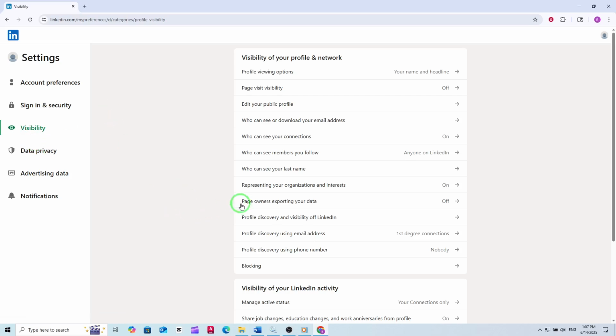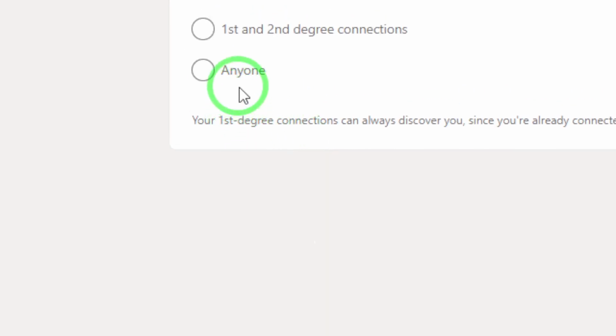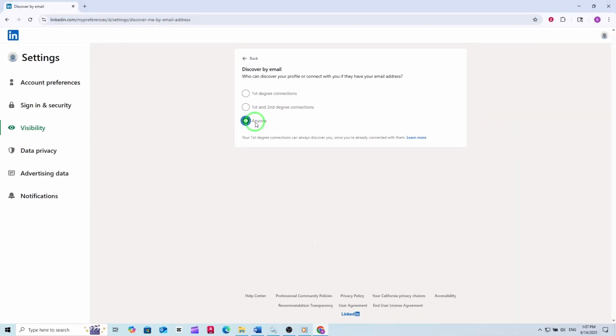Here's the important part. You'll see a few different options for who can use your email address to find your profile. To make your profile discoverable by anyone who has your email, select the option labeled Anyone. This means anyone who knows your LinkedIn email address can search for you and find your profile, making it easier for colleagues, recruiters, or old friends to connect with you.